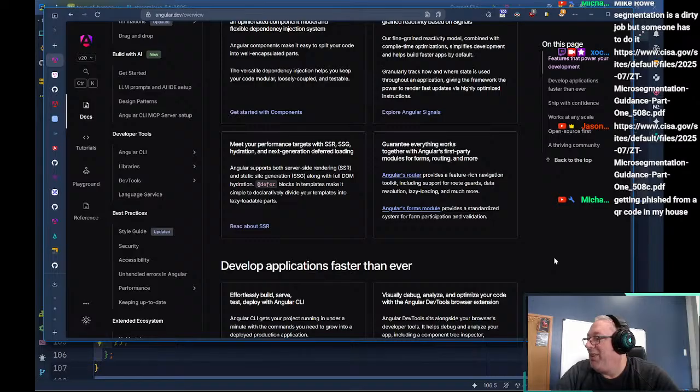Getting phished from a QR code in my house. Okay, a lot of you guys are still working from home. I'm one week in the office, one week at home. But it's not that unheard of.